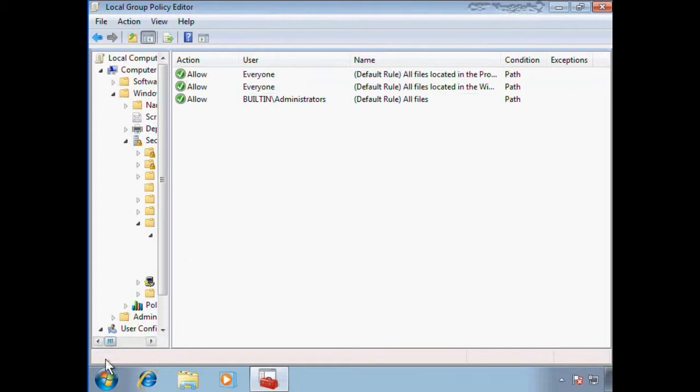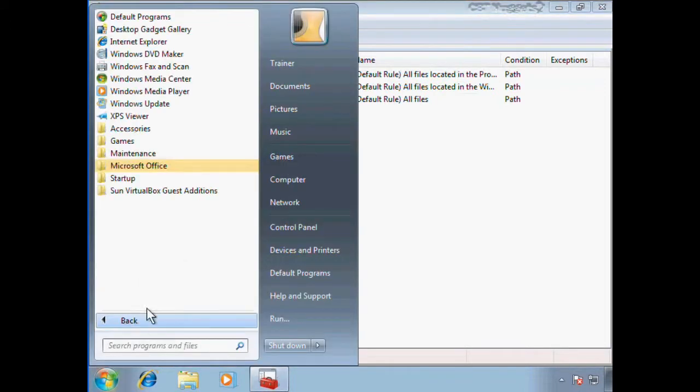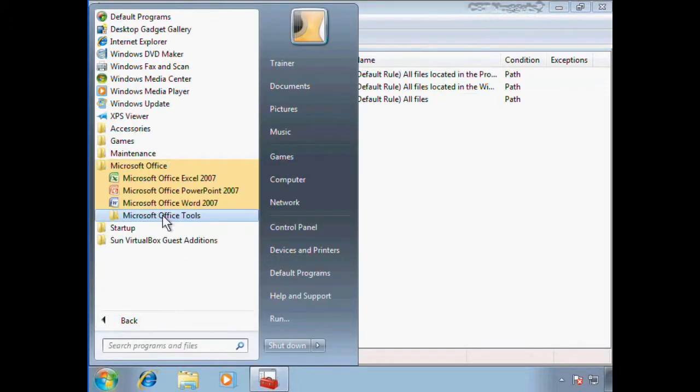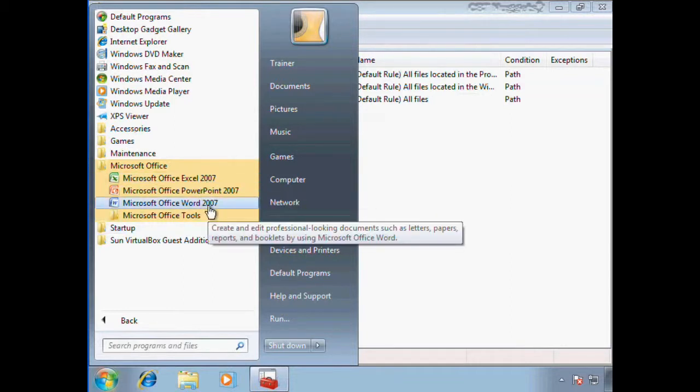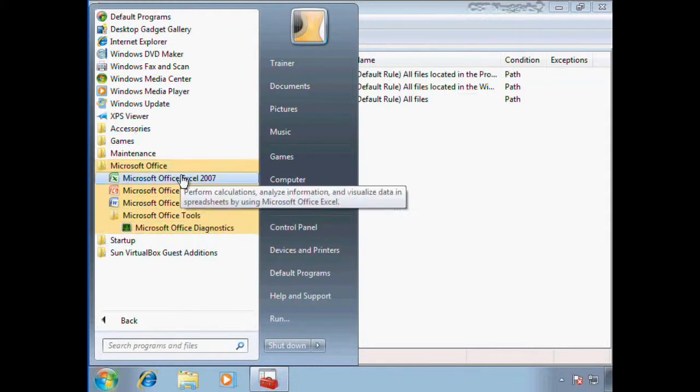Now in our example, we're going to play around with some software I've installed. I've installed the Microsoft Office 2007 suite, and what we're going to do is create a rule that blocks the Microsoft Office 2007 suite except for Word. We'll allow Word, but the Office tools, Excel and PowerPoint, will be verboten, or forbidden.